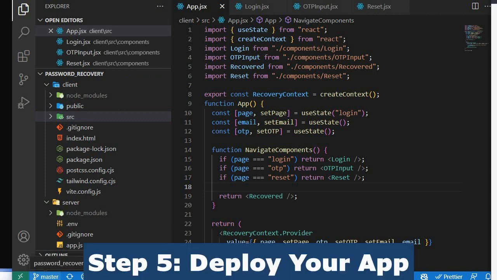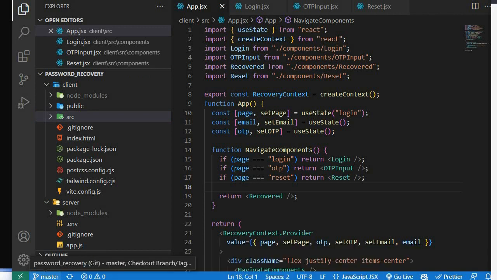Finally, it's time to deploy your application. This is the last step. There are many ways to deploy your application depending on your hosting provider. Some popular options include AWS. I have a video whereby I'm teaching how to deploy your application to an AWS EC2 server.